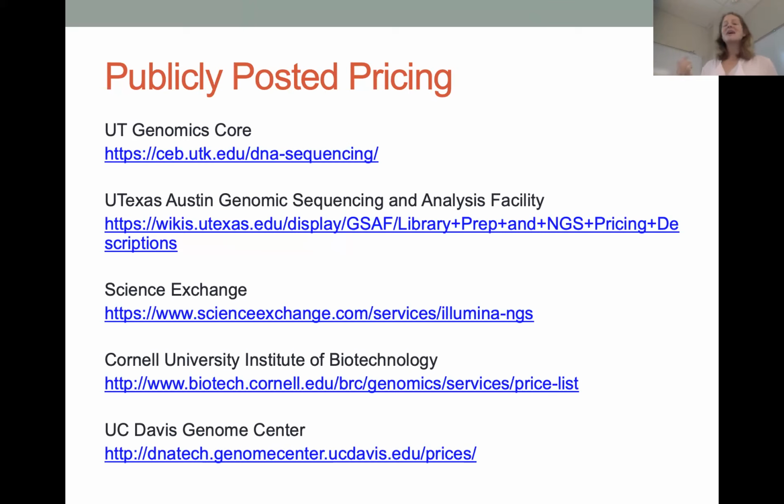If you go to a company like GeneWiz or Novogene, they'll give you a single price that incorporates library prep and a minimum of 20 million reads. So that's a little bit more convenient if you're writing a grant or trying to price things out. But none of these facilities do that as far as I know.